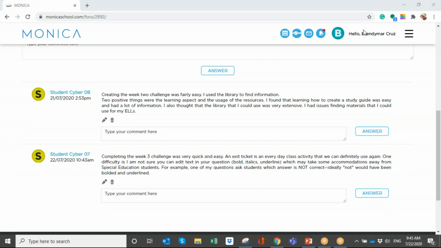And here I have an exit tickets of everyday class activity that we can definitely use again. Awesome. One difficulty is I'm not sure you can edit text in your questions. Oh, not right now, but it's good to be considered. It's amazing to be considered. Like bold, italics, underline. I'm going to take note of that.